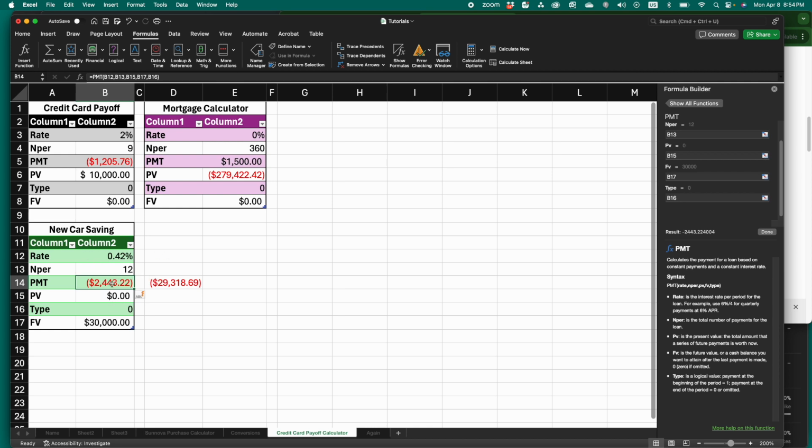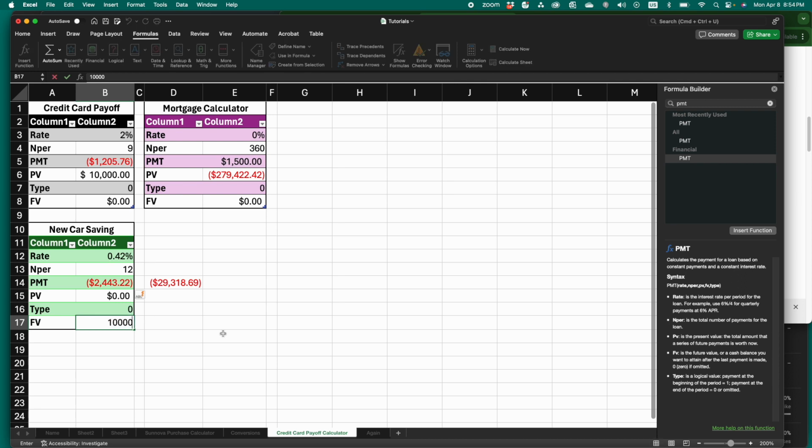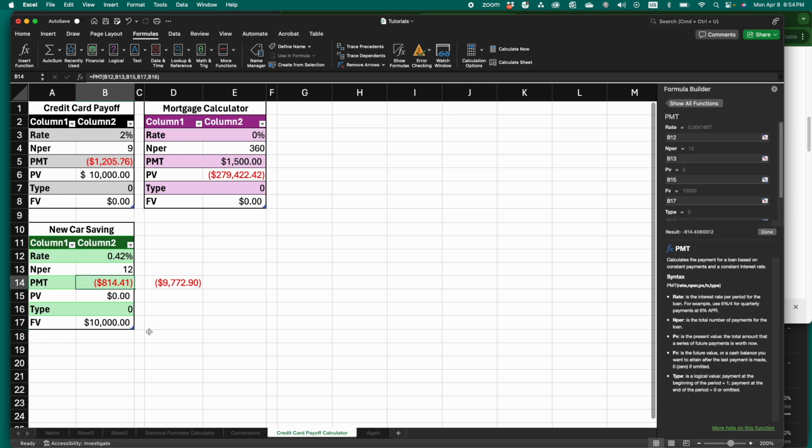So maybe it's a dream vacation, whatever it is. You can change this number. Maybe I need to save $10,000 for college. Boom. In 12 months, I need $814 per month. Whatever the number may be, that's how you do it.